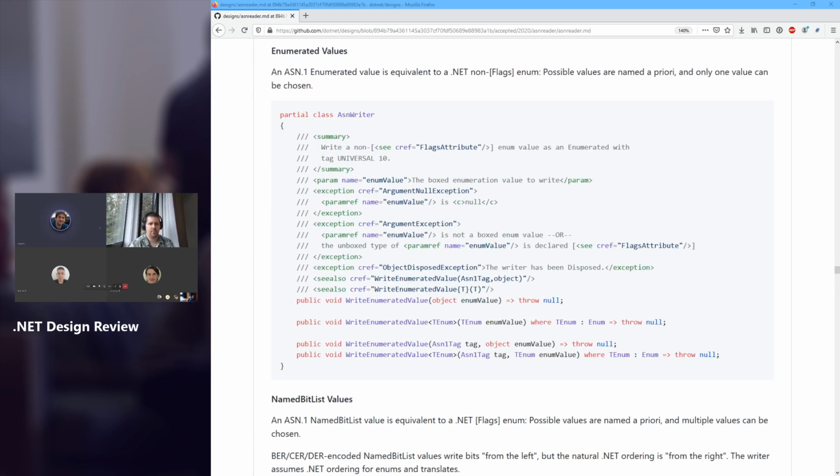Okay. Enumerated values. ASN enumerated values are .NET enums as long as they don't have flags. Flags is next. And so I have write enumerated value. I have the generic one to be helpful and friendly, and then in tests, I frequently find myself not having strongly typed data, so I added the object one to make tests happy. The enum value is actually an enum?